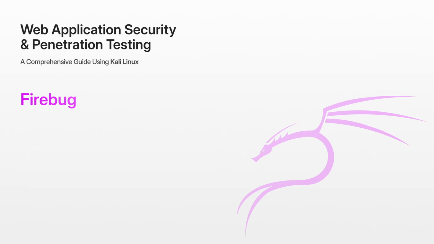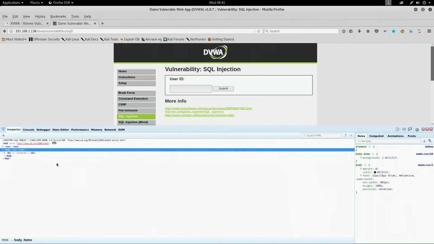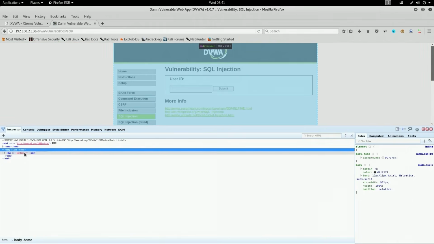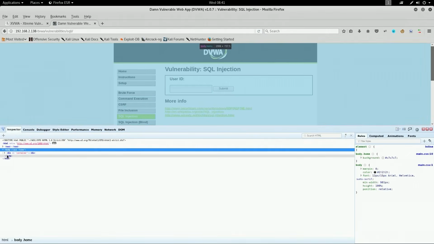We're going to take a look at another plugin that is called Firebug. And Firebug is not only valuable for us as testers, it's actually really valuable for anybody doing web development. So what we get when we open up Firebug is the ability to do inspection of a page. So I can mouse over any of these lines here and it will show me exactly on the page what that line is referring to.